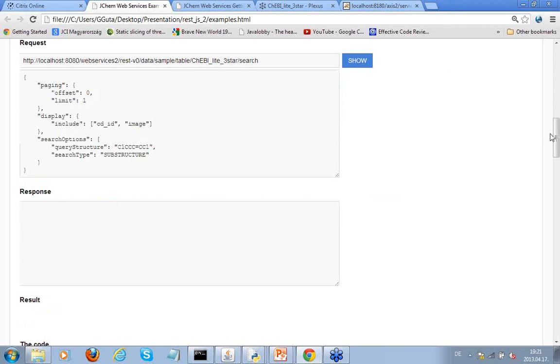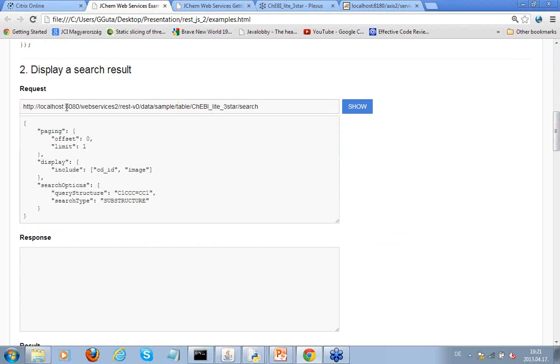Okay, in the next request we search in the database. The earlier request was a GET request. Now this will be a POST one, which means you have a payload specifying what kind of search option you have. Let's start with this paging option. What is included in the display? The result. And you have a search option, which means that you specify a query structure, and then you say what the search type is, so it can be a similarity search and so on.